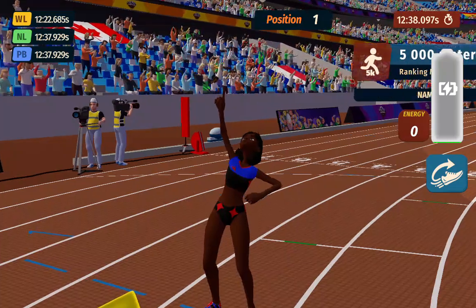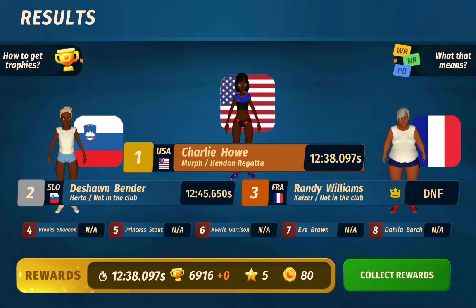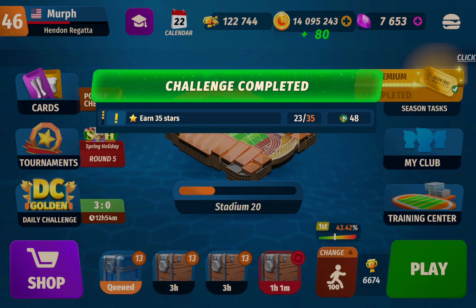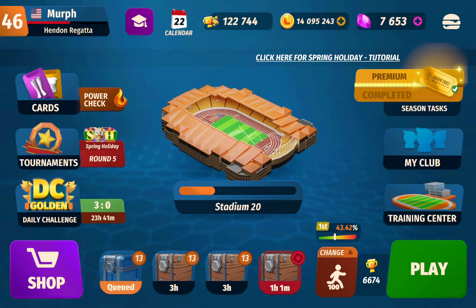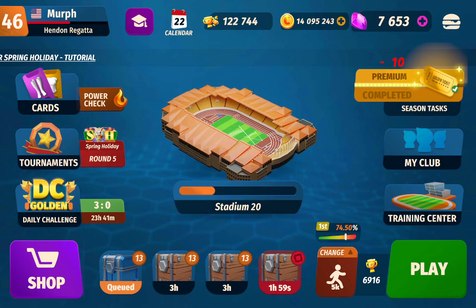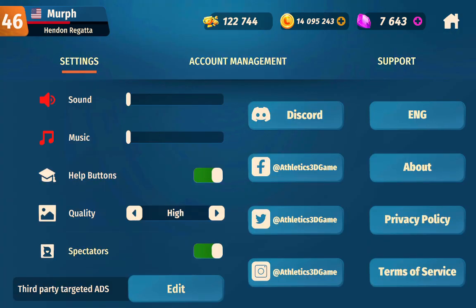Okay. Now, let us see. So it's 12:38.097. I love the fact that third place did not finish. What happened? Let's change. Okay, so we're going back to long running, 5k. Now, let's change in the settings. Let's turn off our spectators, and let's run in low quality, and let's see what happens.